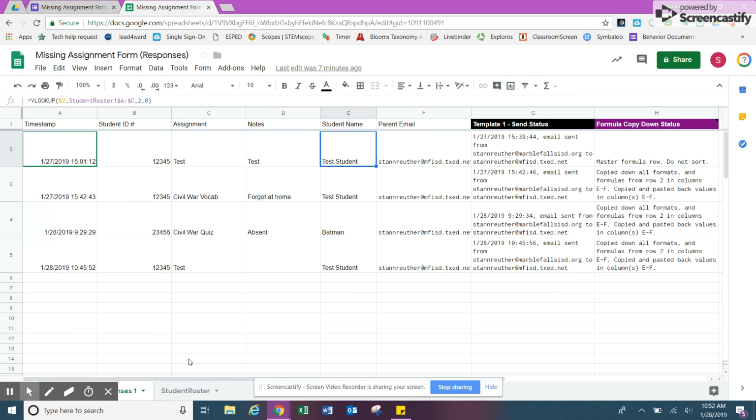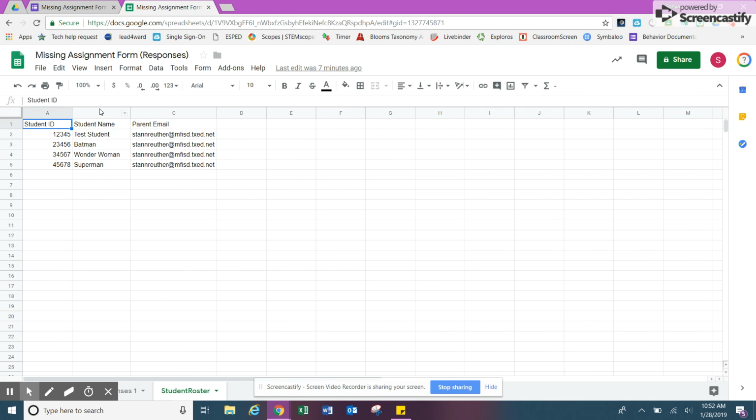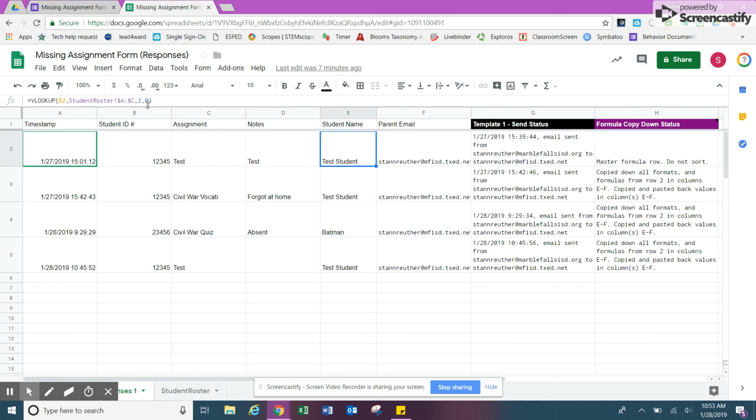Now, this 2 means the second column here, the student name, and the 0 means it has to be an exact match. So the ID number has to be an exact match. If you type this in, then after you use the form, you will see the student name gets sent here, and you don't have to type it in.